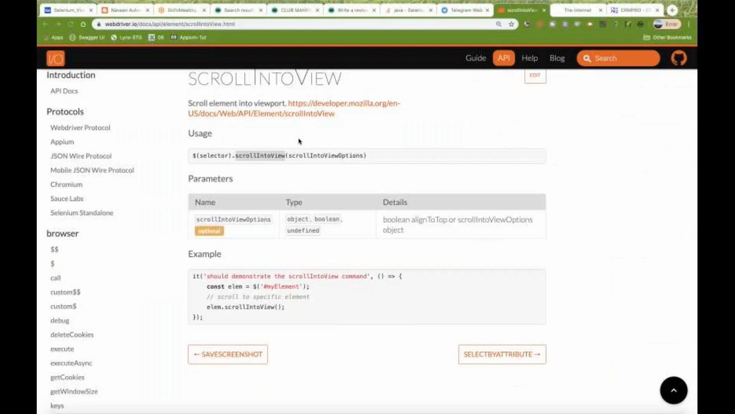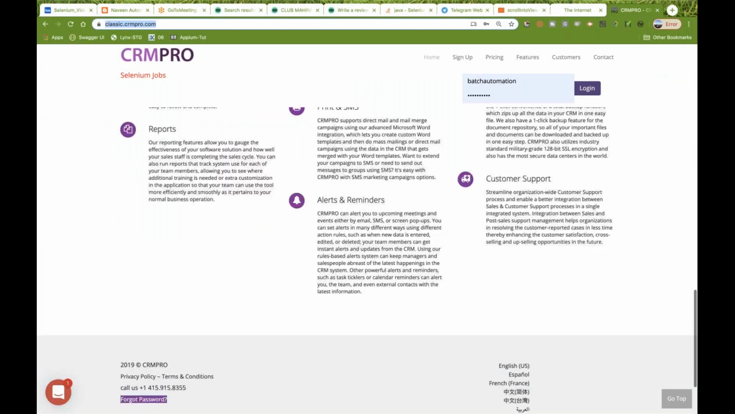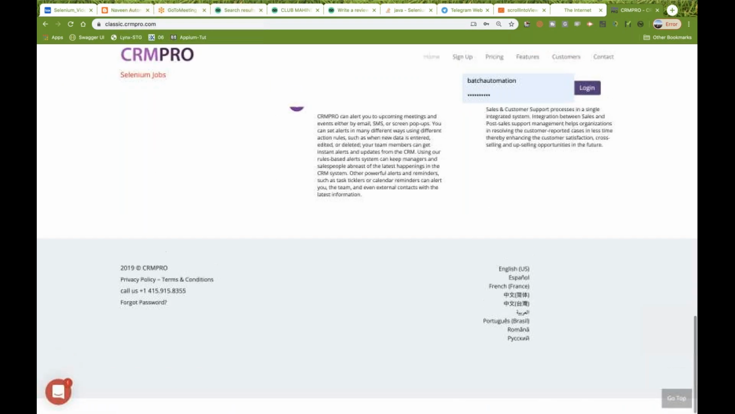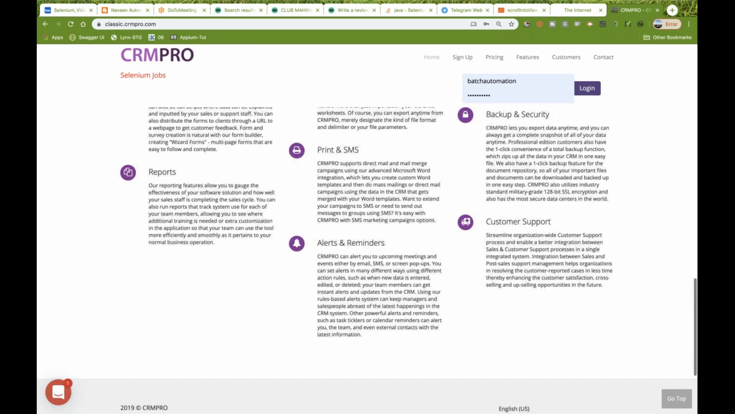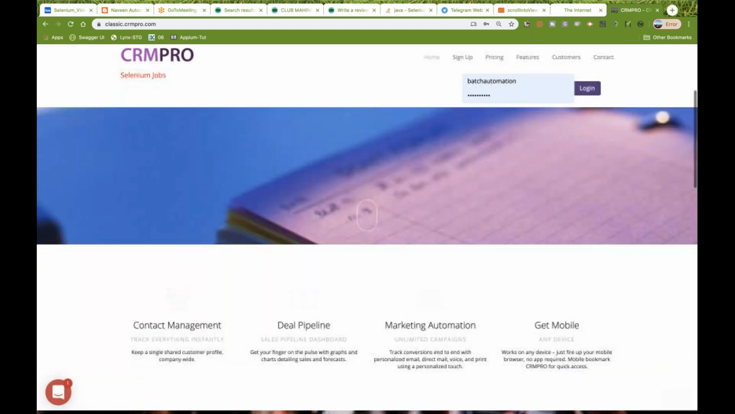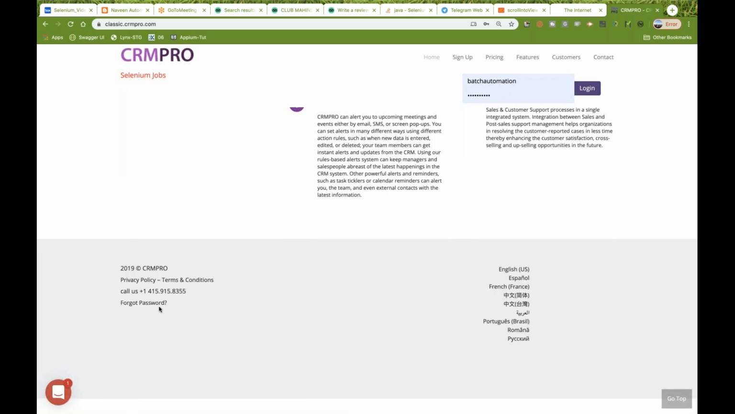So let's see, if I give you an example: you go to classic crmpro.com, and you see that one element is available, that's the forgot password element. You have to scroll down because in the first viewport, forgot password is not visible. So it might be possible that if you try to click on forgot password or move to it, it won't work because it's not available in the current view, right? So you have to keep scrolling down, and once it is visible, then you have to click on it. That is the target.